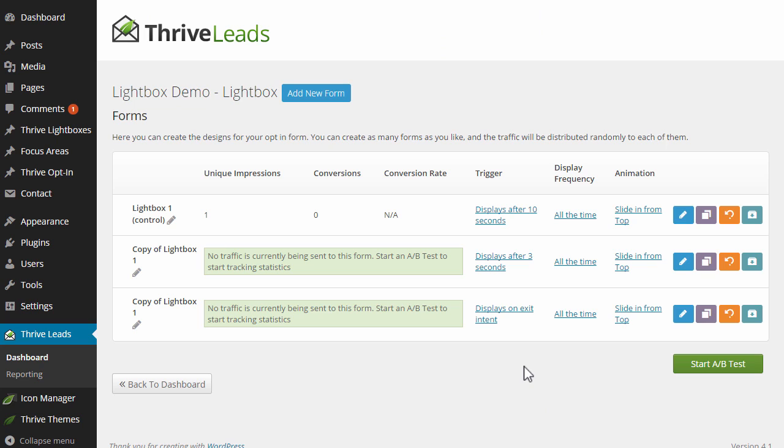And so there are many opinions about what's better. Should you trigger it later or sooner or on exit intent or whatever? But now with Thrive Leads, you don't have to rely on opinion, because what you can do is you can create different triggers and simply start a test and find out for yourself what works best on your site. And similarly, you can also test different animations against each other and so on.